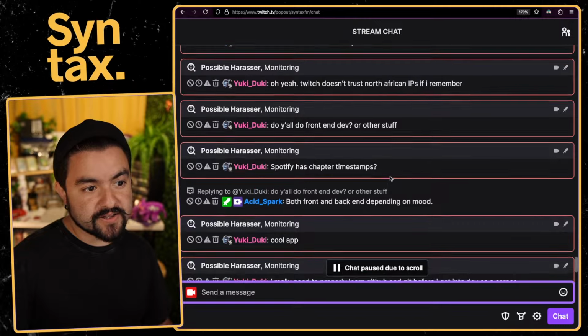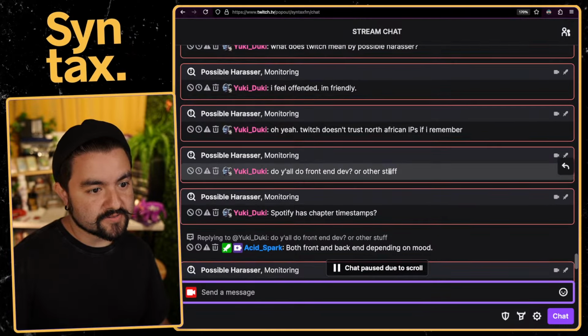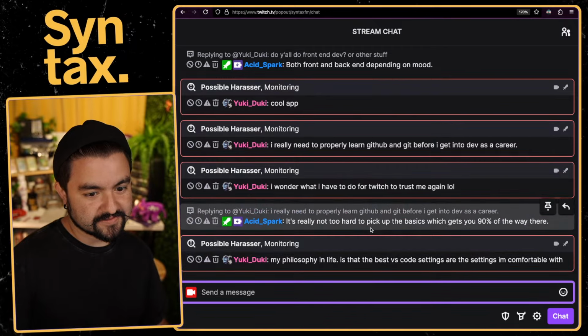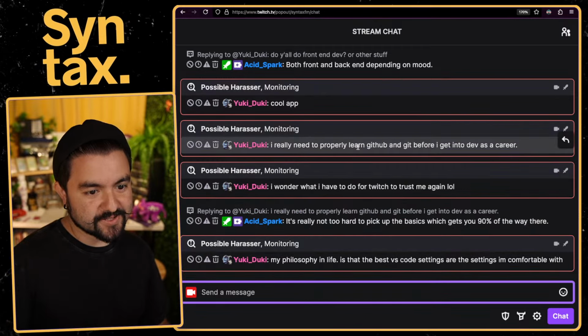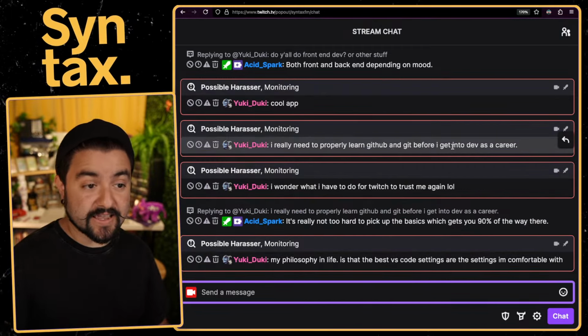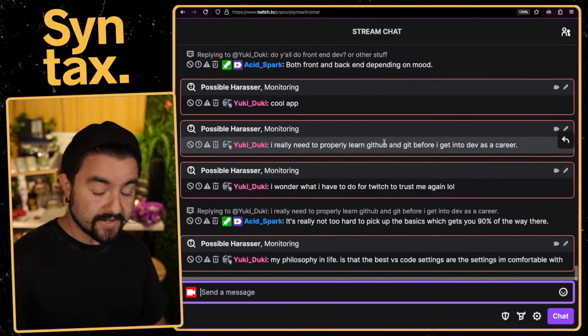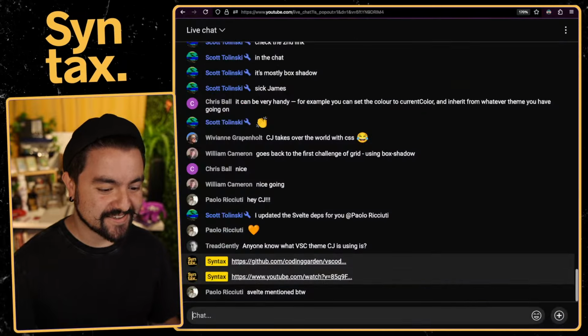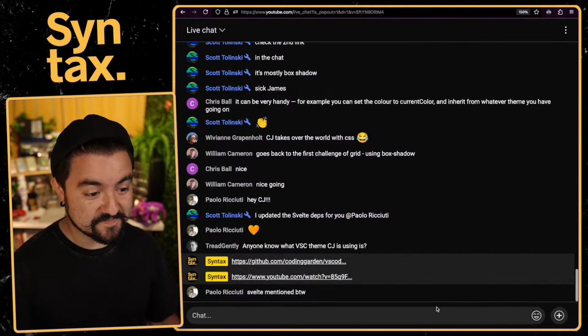Yeah, we do front end, we do back end, we do all of the stuff. Yeah. And I need to learn GitHub and Git before I get into dev as a career. It's definitely useful. I know some developers that don't know it very well, but I would say it's good to know as well. Yeah, Svelte was mentioned.